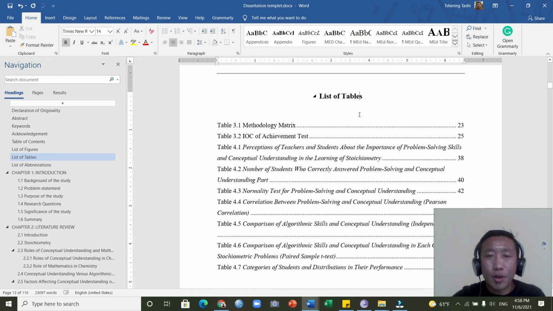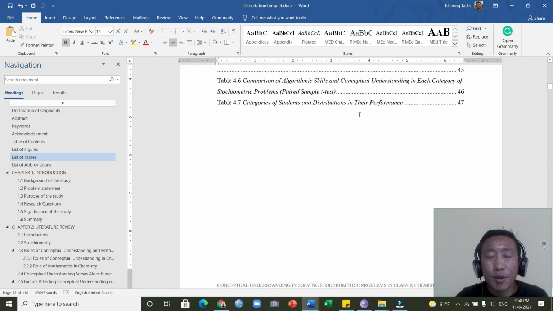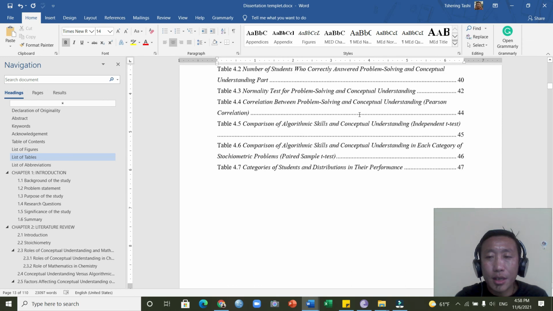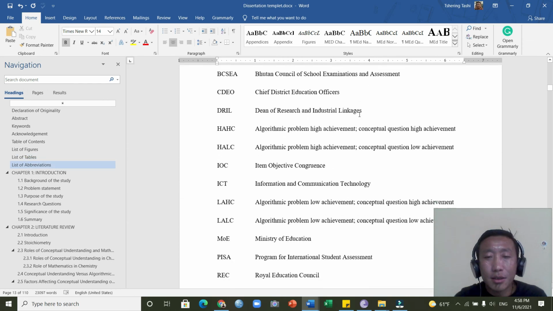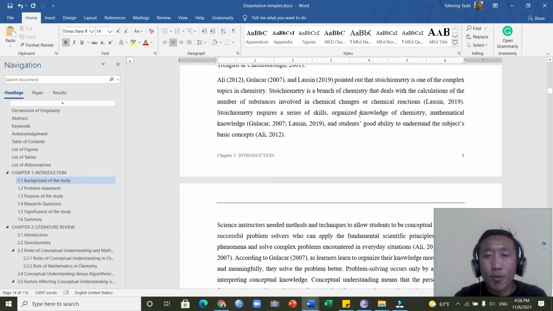So this is how you create an auto generated list of tables and figures, even with the table of contents, and apply styles, do the copy pasting in the template. That's all for this tutorial.